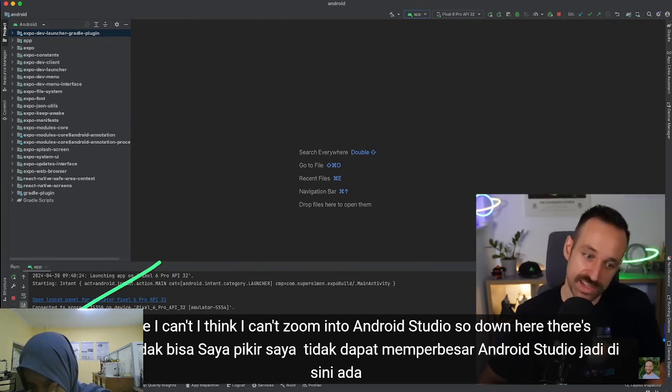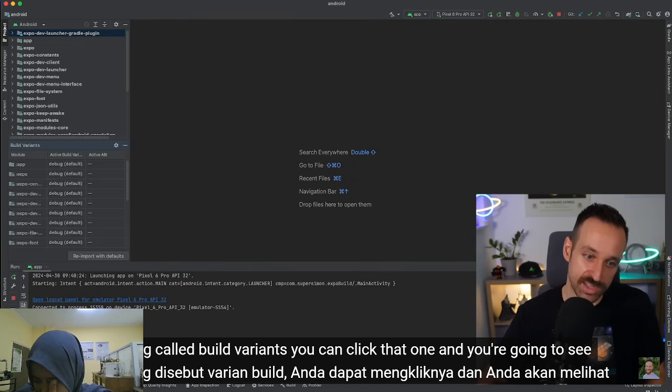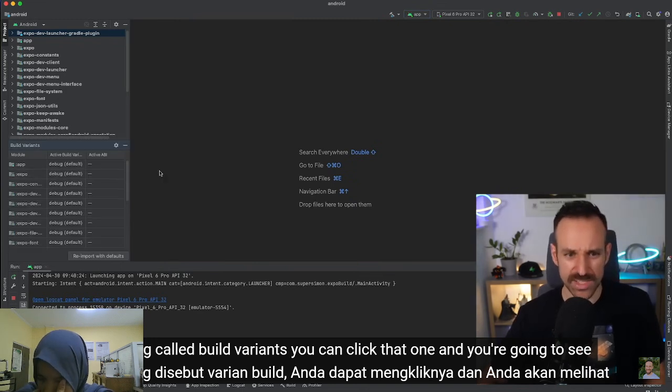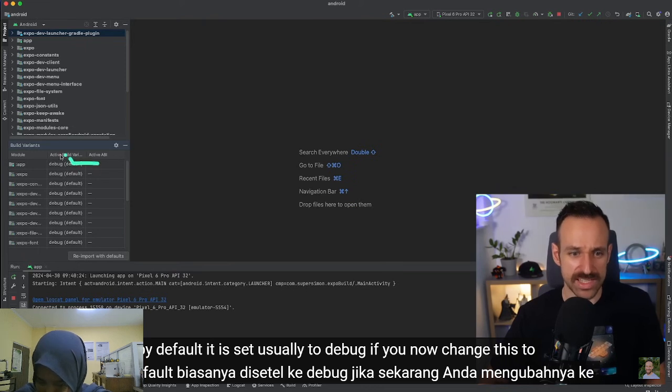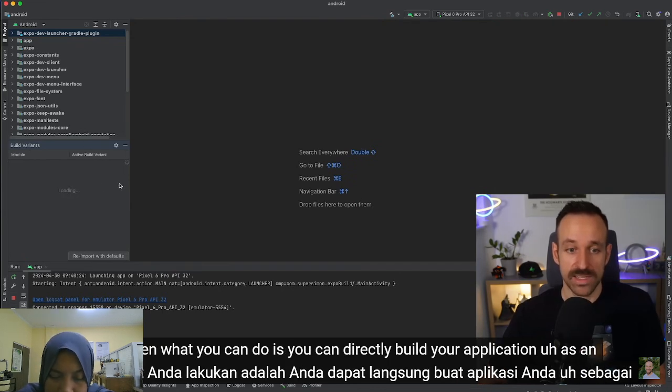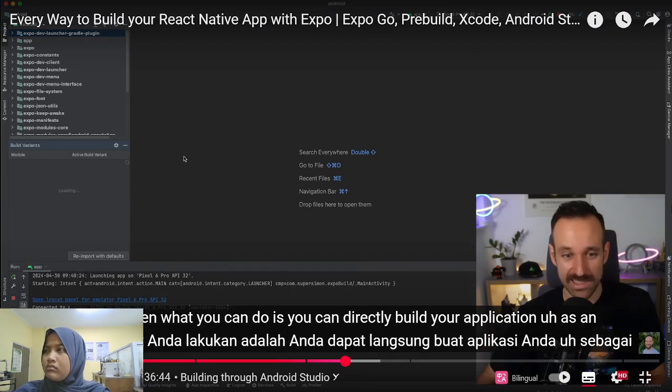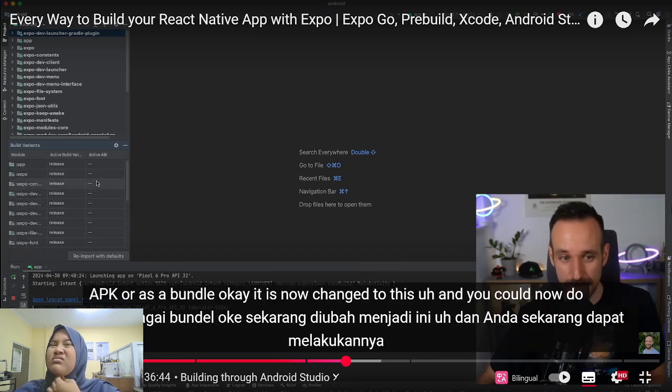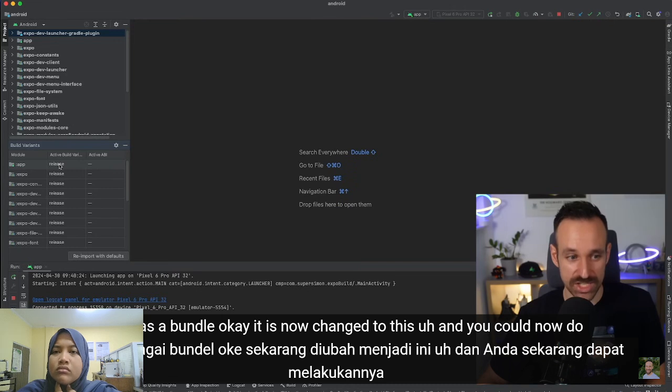So down here, there's something called build variants. You can click that one. And you're going to see by default it is usually set to debug. If you now change this to release, then what you can do is directly build your application as an APK or as a bundle. Okay, it is now changed to this.